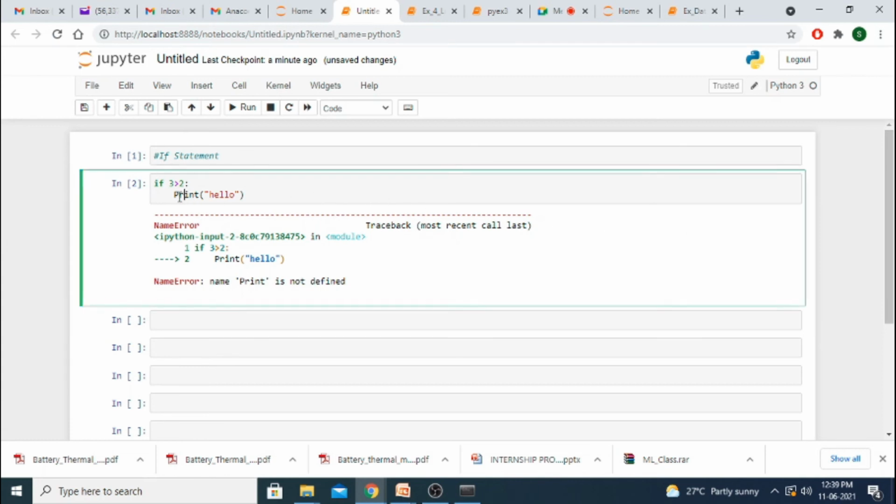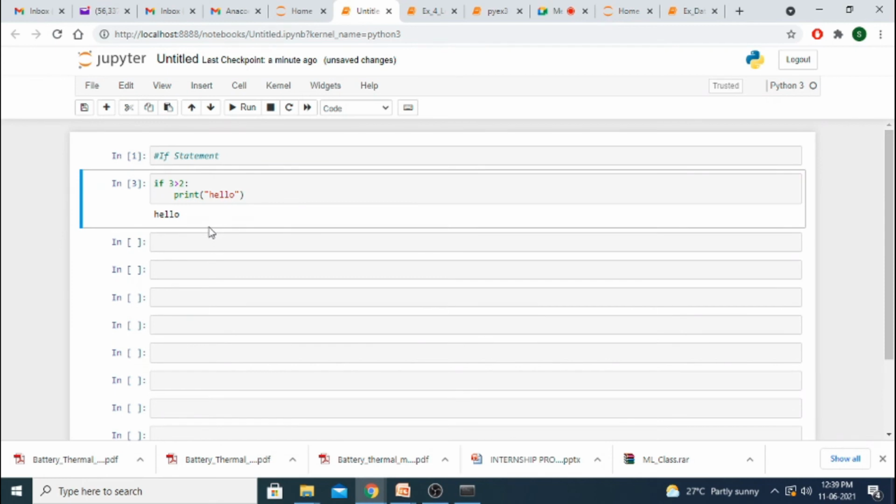Print is not defined. Small p. Okay, we have to use the small p. Print hello. What I did was type print with a capital P, so it is saying it is not allowed. So we give the small p. Here the condition is there. After this condition you have to give the colon, then print hello, which will come here.